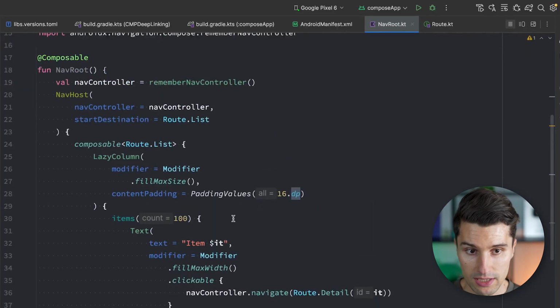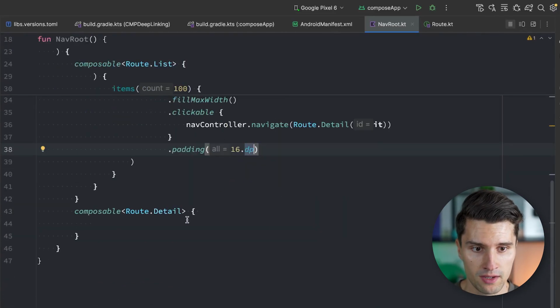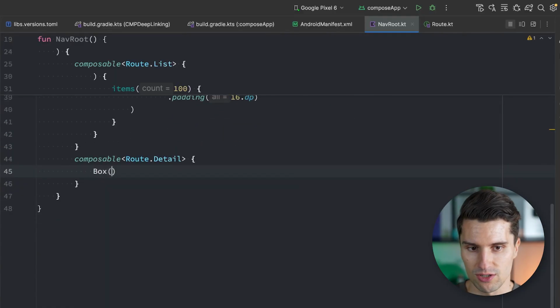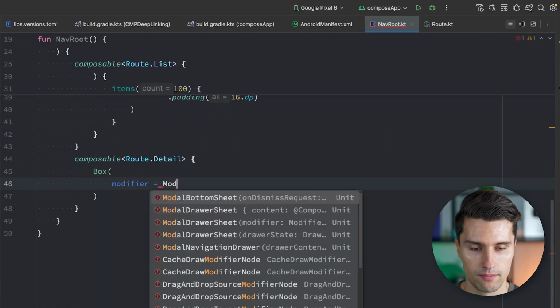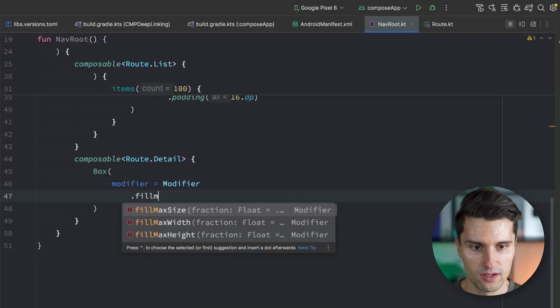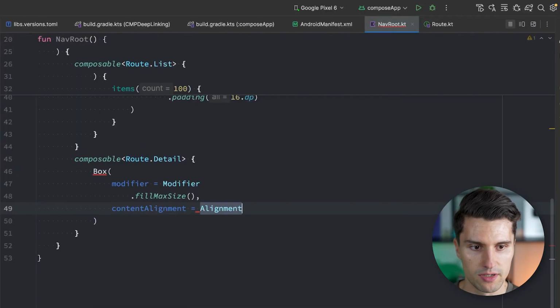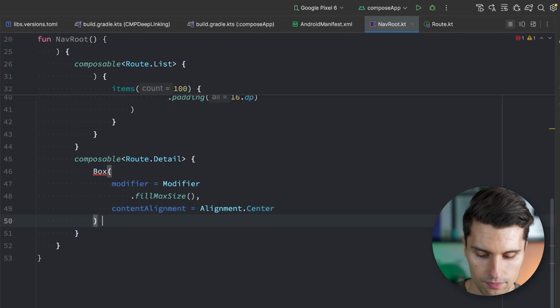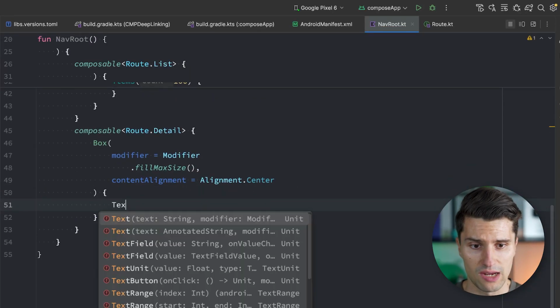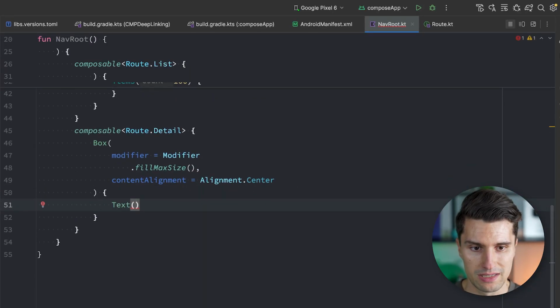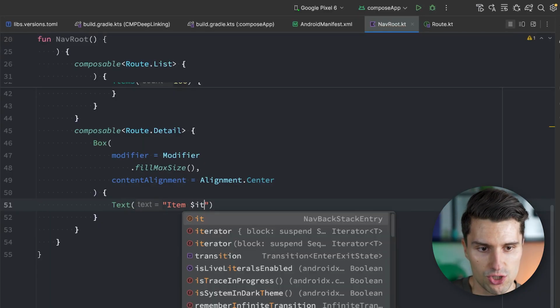And this would already be our list screen. For the detail screen, we could really just have a box with a centered text that says which item we clicked on. So we have a box with a modifier, fill max size, and we say content alignment.center. And then inside that box, we can say we have a text composable that simply displays the specific item we clicked on.